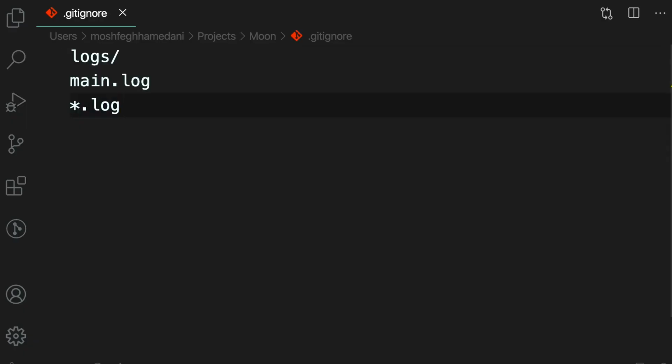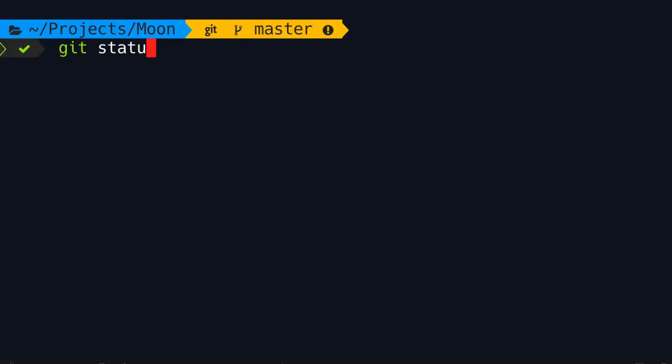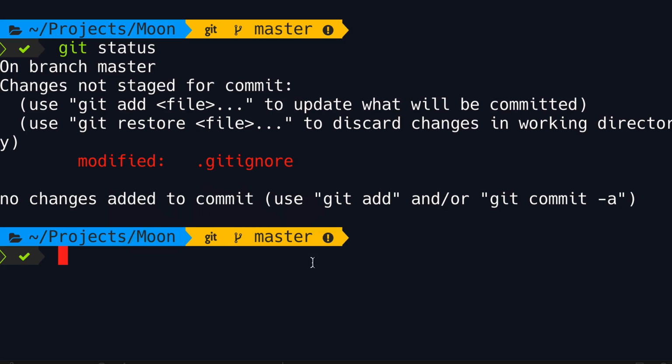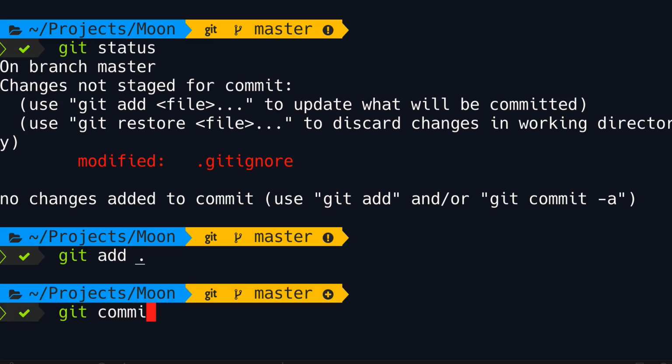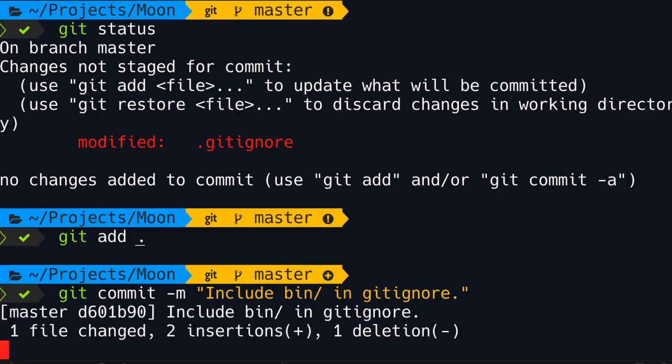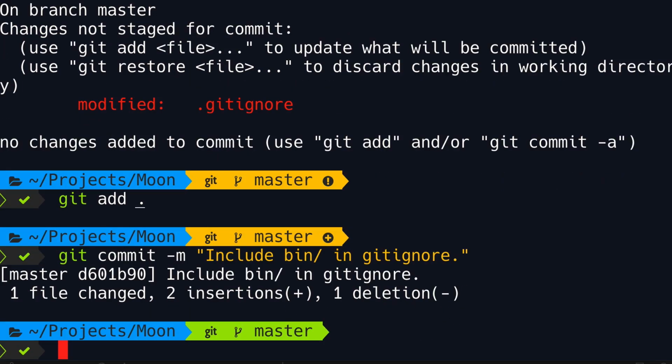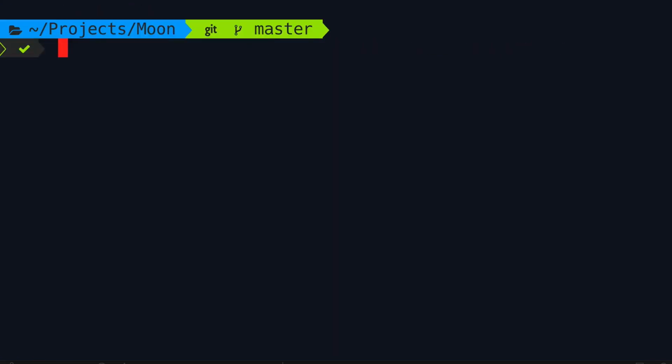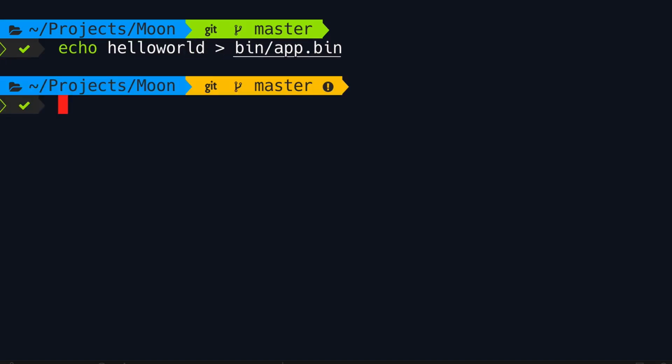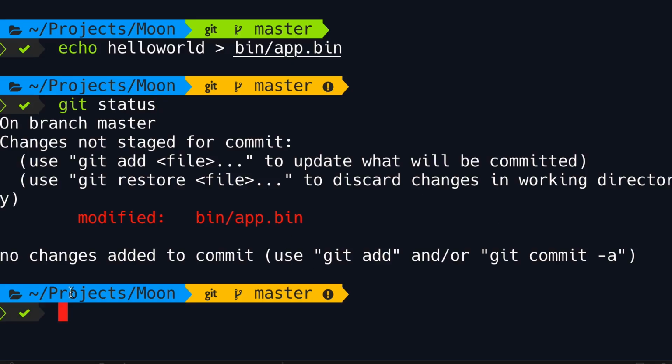So back to gitignore, let's add the bin directory here as well. Now back in the terminal, let's run git status. So we have modified gitignore, beautiful. Let's stage and commit this change. So git add period, and then git commit, include bin/ in gitignore. Now in this case, Git is not going to ignore the changes in this directory because it's already tracking this directory. So let's modify our bin file by saying echo hello world to bin/app.bin. Git status. Look, Git is saying that this file is modified. This is not what we want.